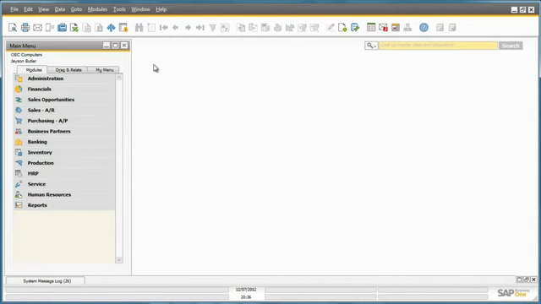SAP Business One Release 9.0 has one centralized solution for managing and utilizing key implementation tools for Business One. We will show you how easy it is to manage and execute these implementation tasks.